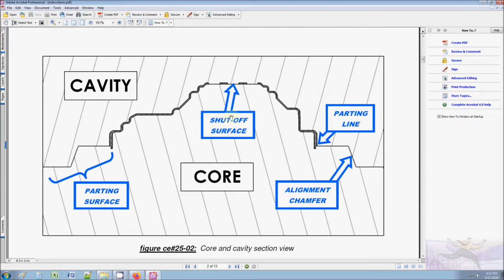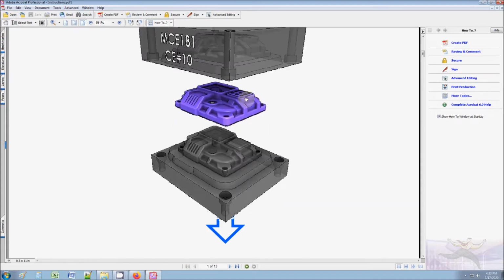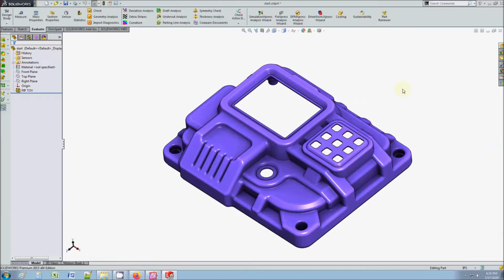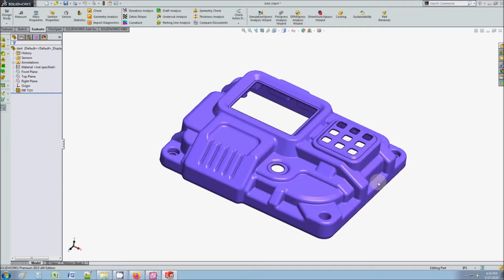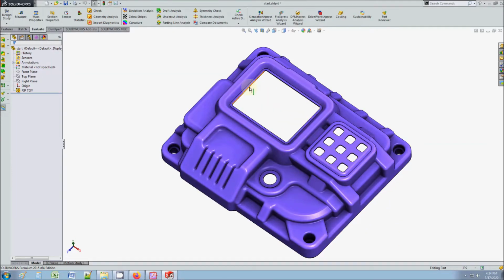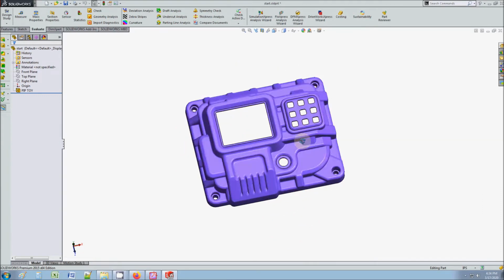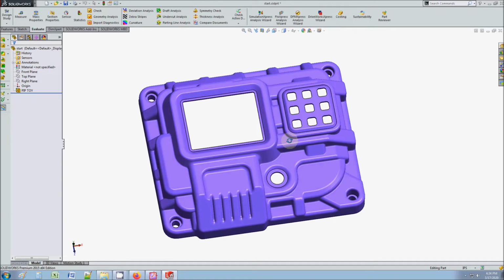And then finally, we have shut-off surfaces. This is where the cavity and the core touch each other. Because if you notice on this object, you have some openings, like on the screen and on the push buttons. You don't want material there, so you need to specify in the software where the shut-off surface is. Okay, so this is what we've got to mold. Here are the shut-off surfaces, here are the push buttons, and we're going to go ahead and generate the molds for this.